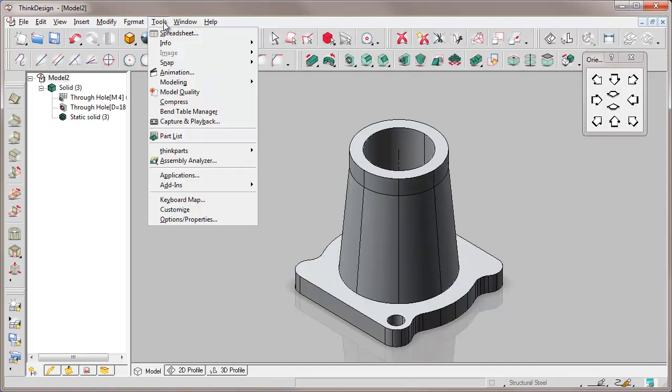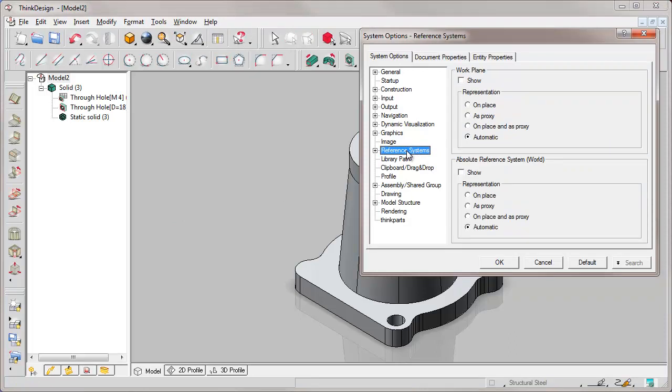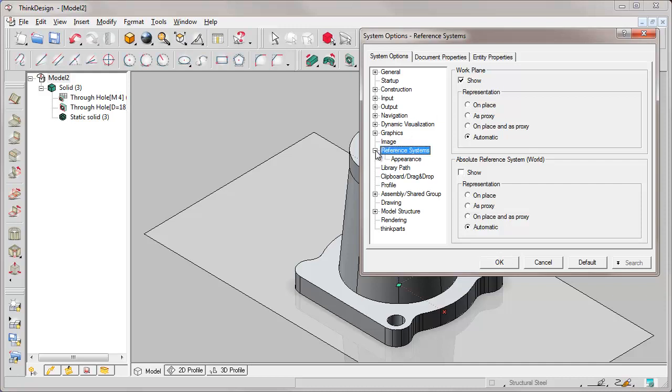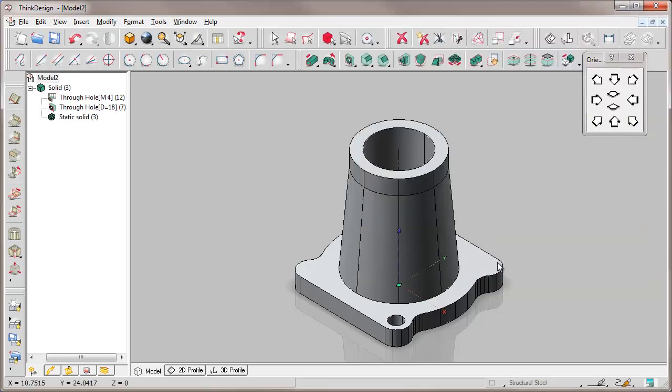Currently, we are not viewing the work plane, so in System Options, Reference Systems, we can tick the Show option of the work plane to view it. In this case, we can also manage the absolute reference system, world, that is the origin of our model, and how to place it. For instance, in the bottom right-hand corner as proxy, or in other modes. In the Appearance category, we define to view no other reference entities, but the triad of axes.